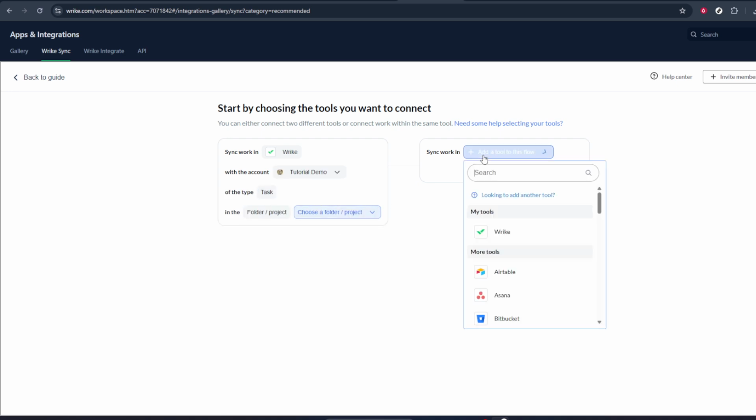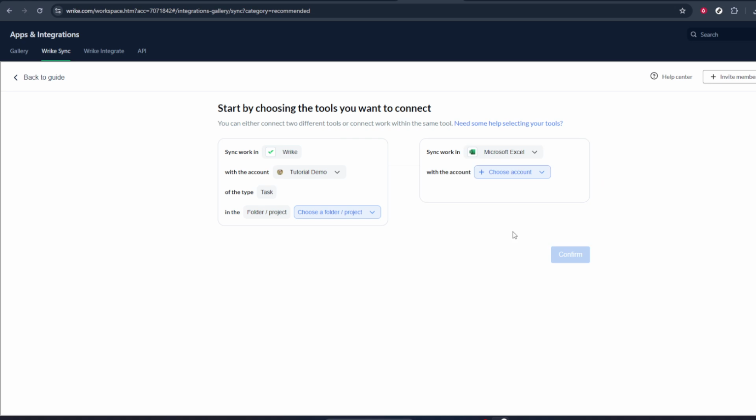During the setup, you'll typically be asked to specify what you want to sync. For example, you may be able to choose certain projects, task statuses, or custom fields that should appear in Excel. Think about which information is most useful for reporting or analysis, and select only what you really need to keep your spreadsheet clear and manageable.